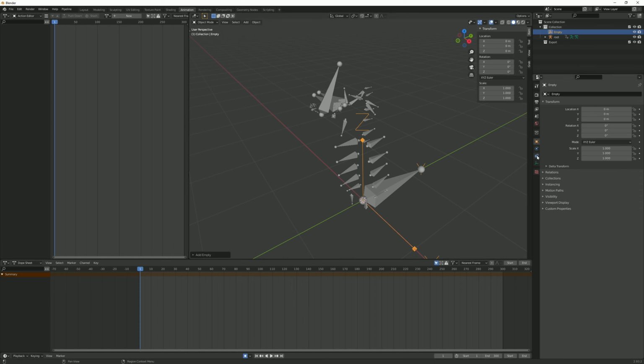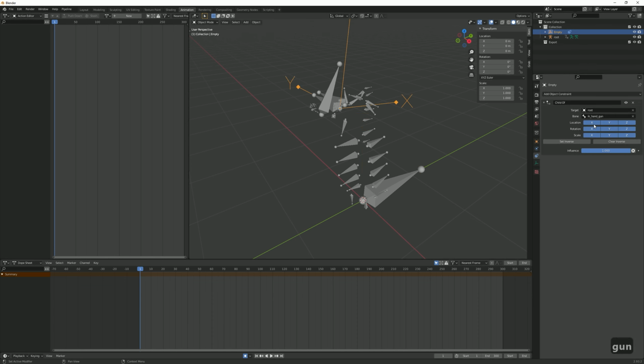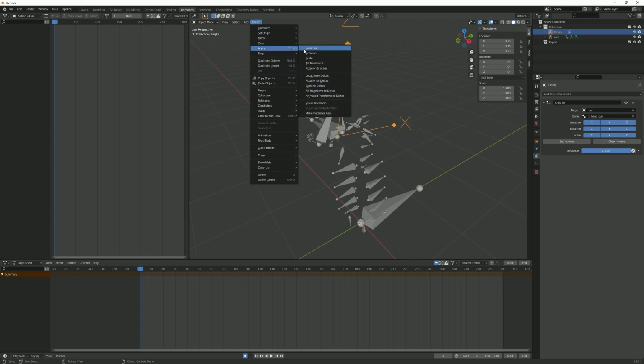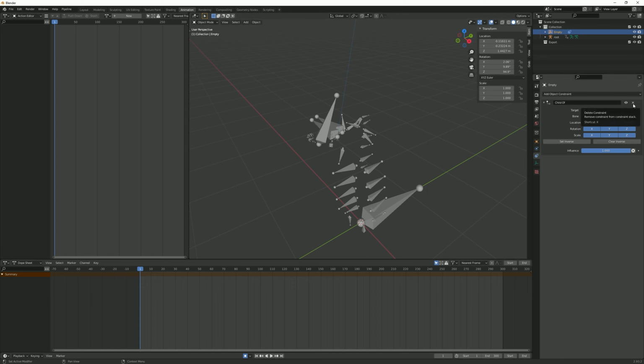We want to add an object constraint. Child of, select the skeleton, and choose IK handgun. It'll automatically snap to the IK handgun's transform. What you'll be able to see is that its transform is still 0, 0, 0, because now it's relative to IK handgun. Select Object, Apply, Visual Transform, and now remove this constraint. And now we have this location in world space.